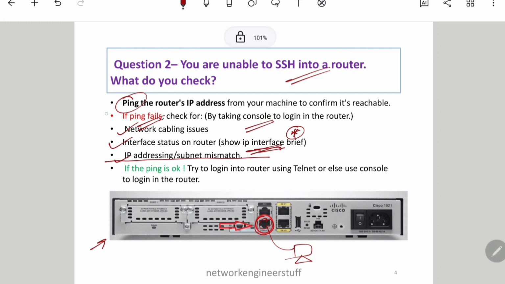If the ping is failing, most of the time you will get an issue with layer 1 only. If not, then there will be some issue in the configurational stuff at the interface level.